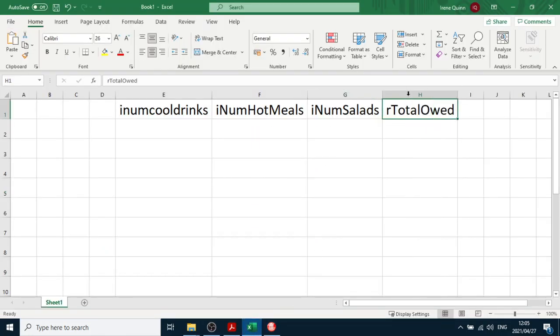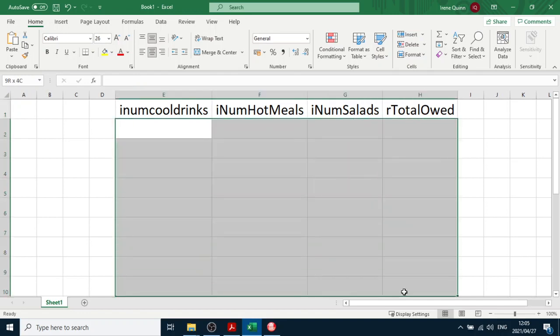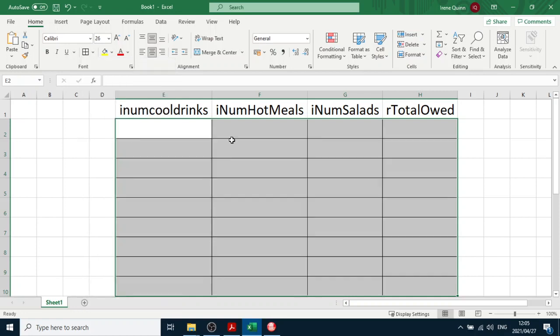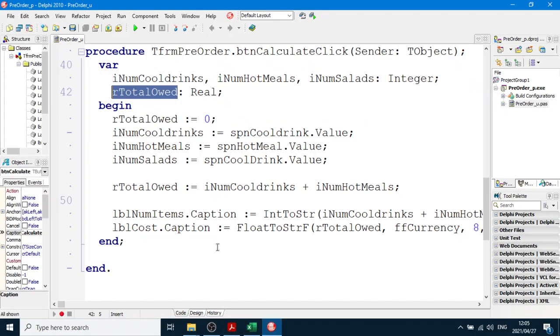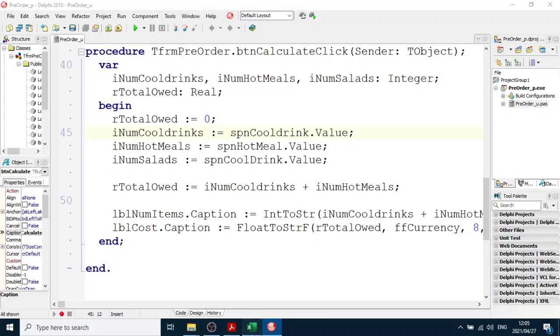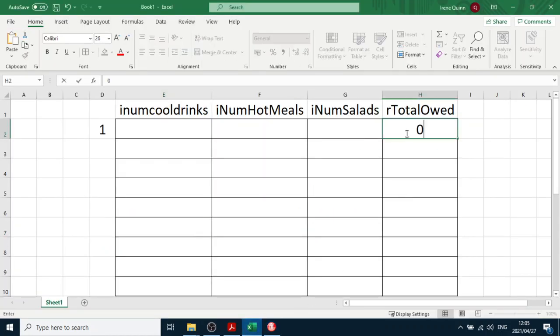Okay, so here is my trace table, and we've got our variables up there. What is line 1 going to be? Let's say line 1 is this first line, R total owed equals 0. Let's put 0 in R total owed. There we go. Next line.